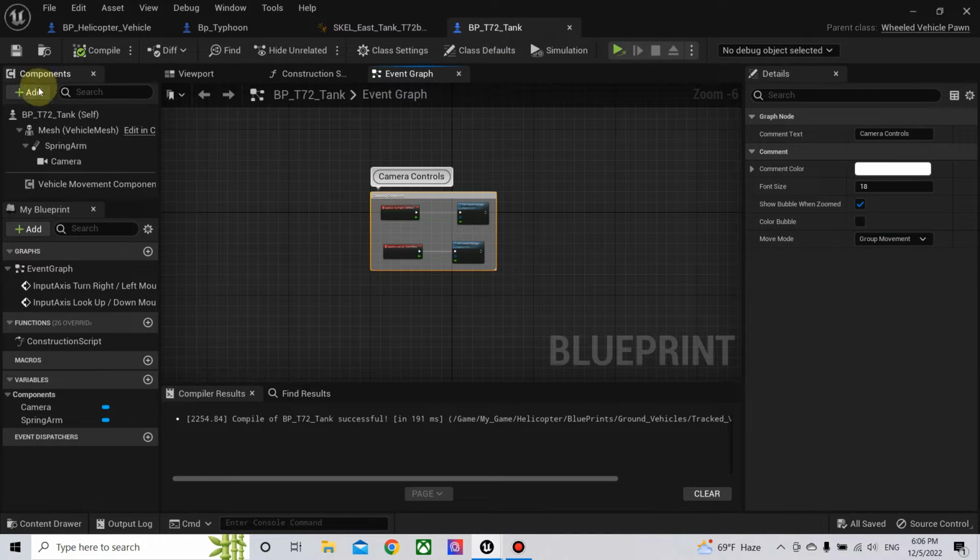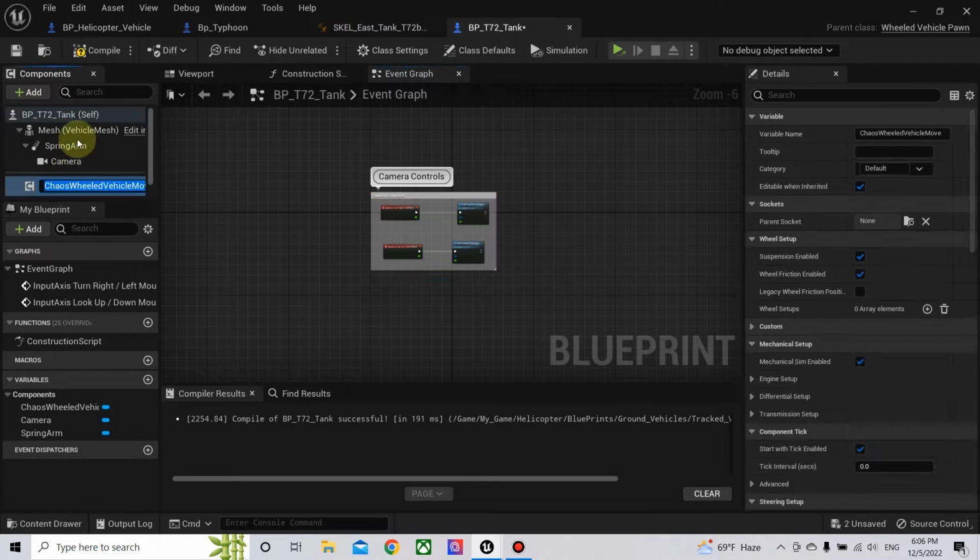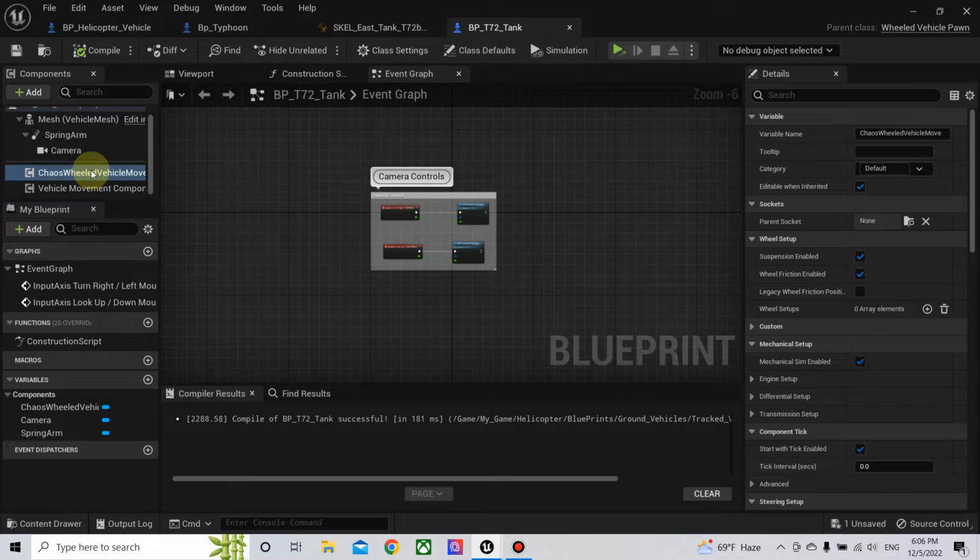Now we need to add a chaos wheeled vehicle movement because our vehicle has more than 4 wheels. If you have a vehicle with more than 4 wheels, use the chaos wheeled vehicle component. But if your vehicle has four wheels or fewer, you can use the default vehicle component.